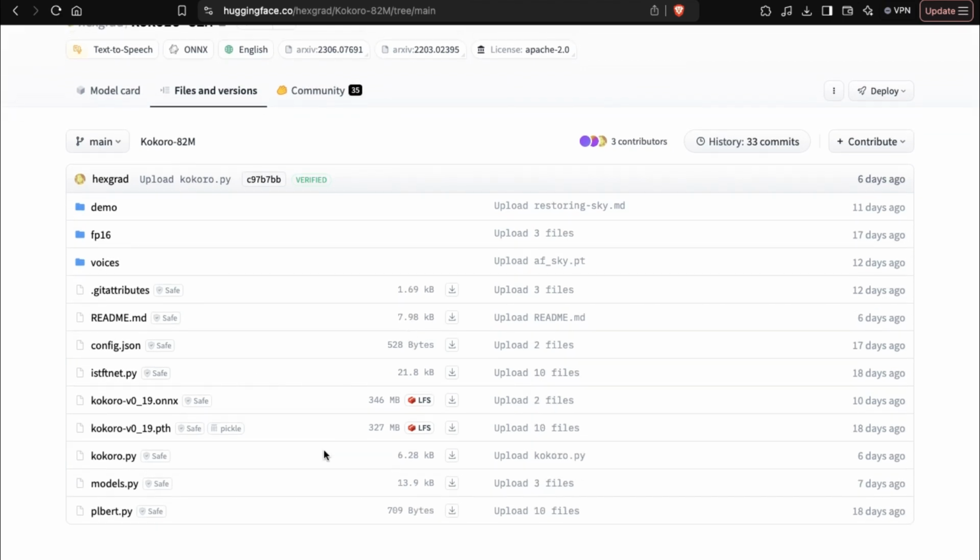In my next video, I'll show you how to integrate Kokoro TTS into Google Colab so you can generate as much speech as you want with ease. Stay tuned for that. It's going to be super exciting.